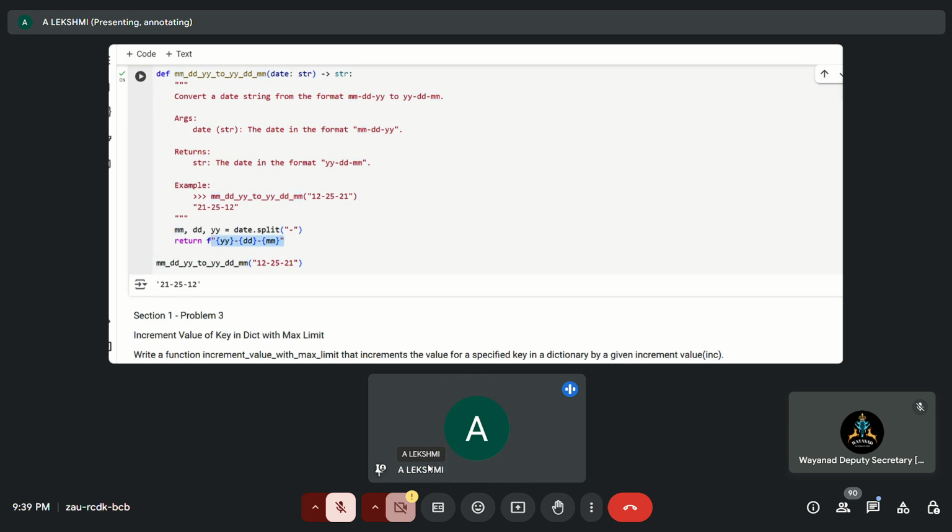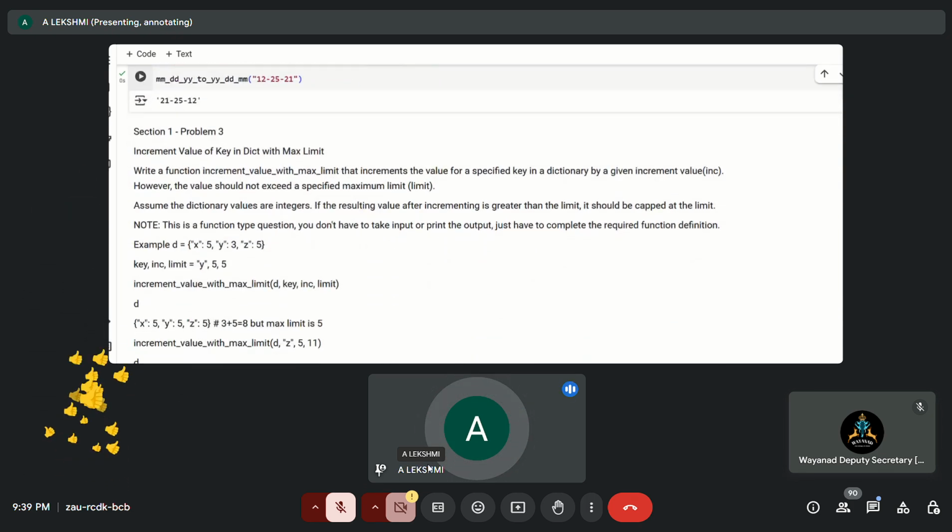Okay. Now again, this part you need not write in the exam. I have written this only to show you guys. So now let's check with this value. You can see that a date is given in a string format, and it is returning in YY format, right? Is this question clear? Yes, ma'am. Okay. Now moving on to the third question.